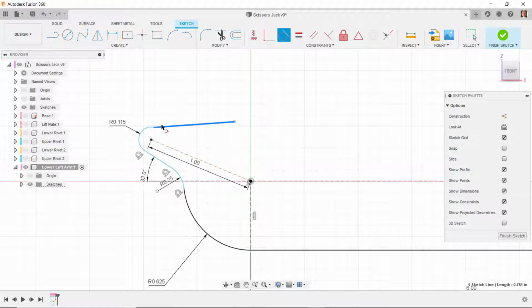So I'll do tangent between this arc and this line. Now I want this line symmetrical about this line, but I can't use mirror because this line is going to end up being shorter, about like that. And again, be careful you don't get a horizontal constraint on there. In fact, let's go ahead and put a dimension between this line and this line.